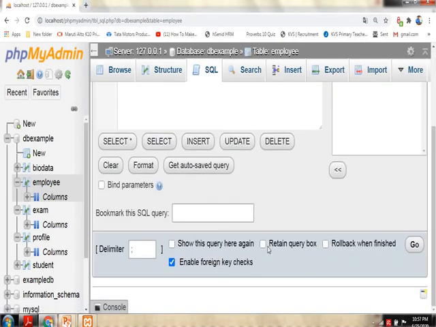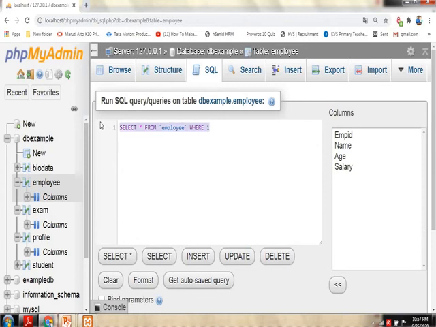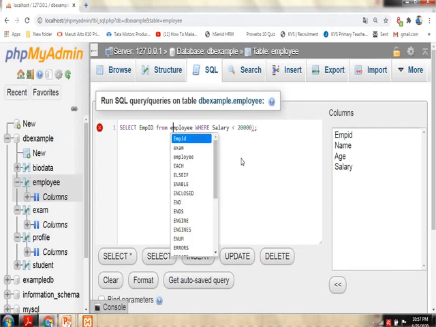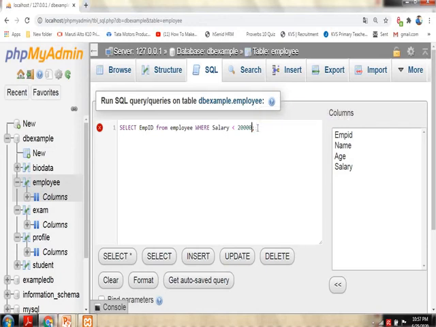So the query given in the book is select star from employee where employee ID. Now I'll explain. First we'll see the query which is given inside the bracket, that is select employee ID from the table employee where the record is having the salary less than 20,000. Is it clear?